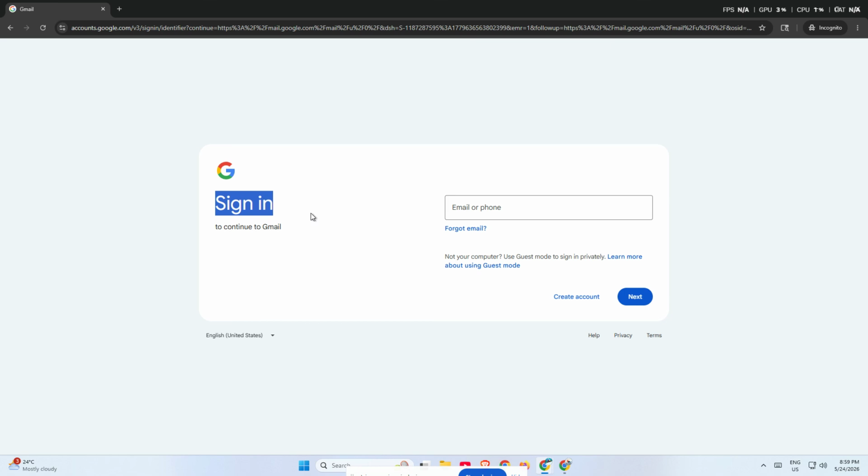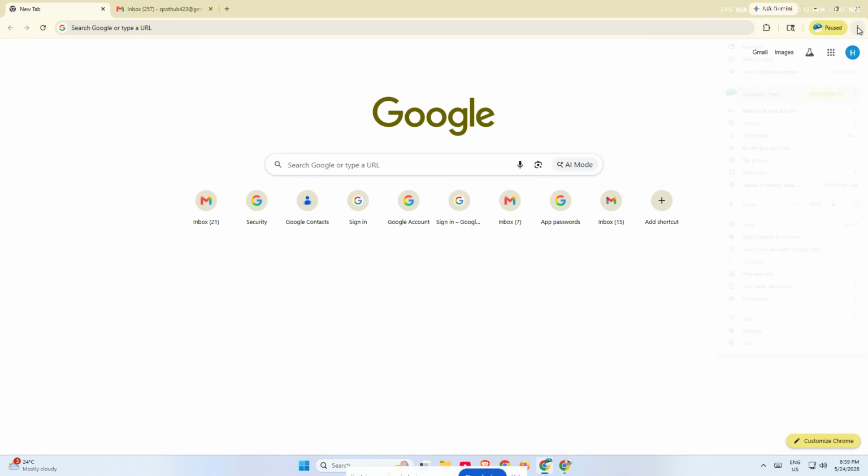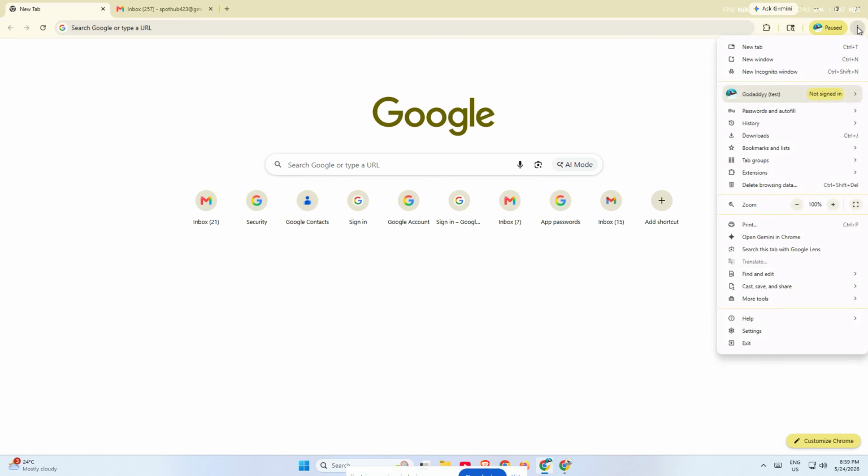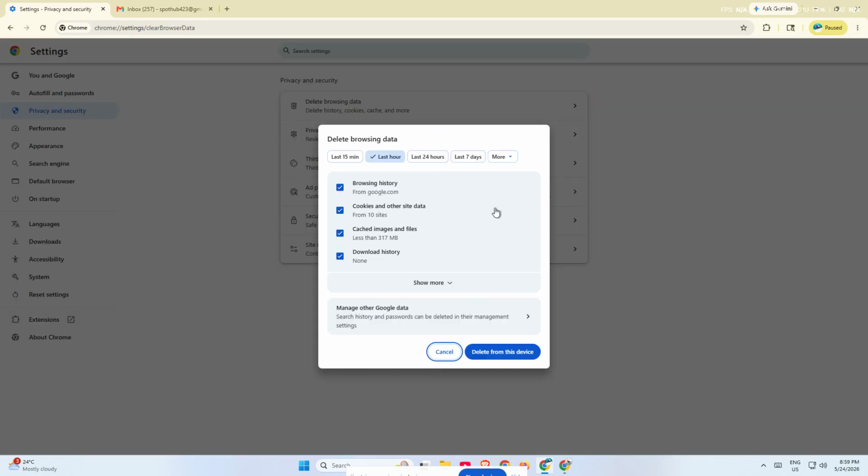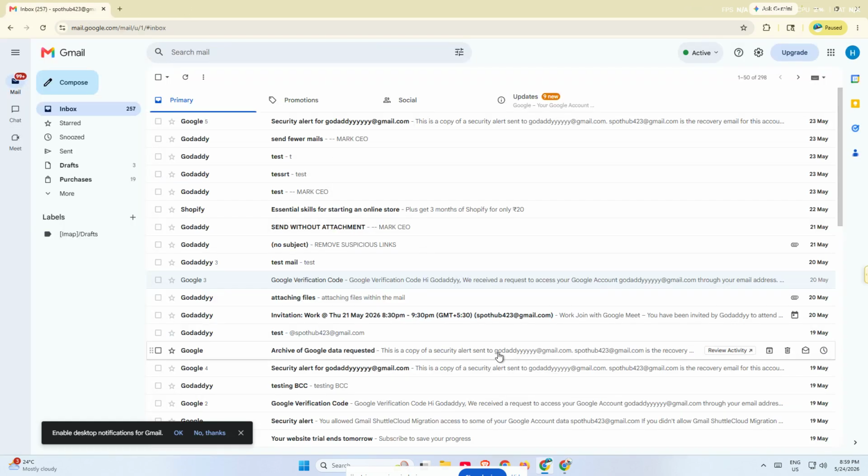Go back to the browser menu, click the three dots again, and choose Delete Browsing Data. In the options that appear, select Cached Images and Files. Make sure you're clearing the cache, then click Clear Data. Cache files can become outdated or corrupted, and that can interfere with Gmail loading properly or signing in the way it should. Now, if Gmail is still showing the same login error, clear your cookies as well.